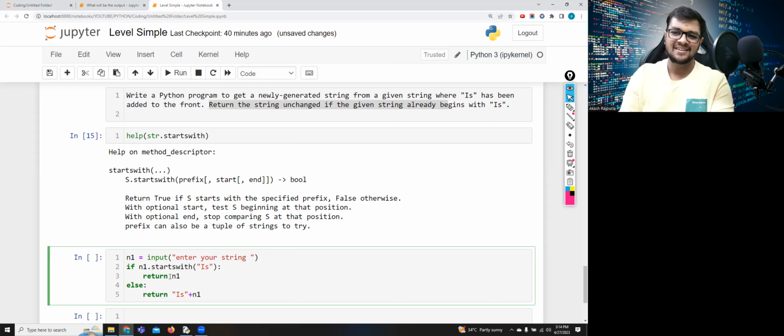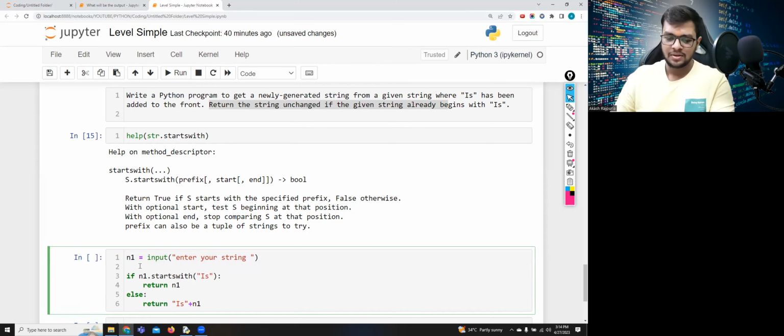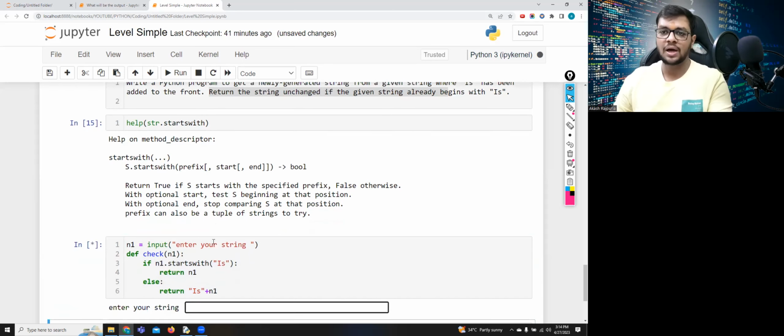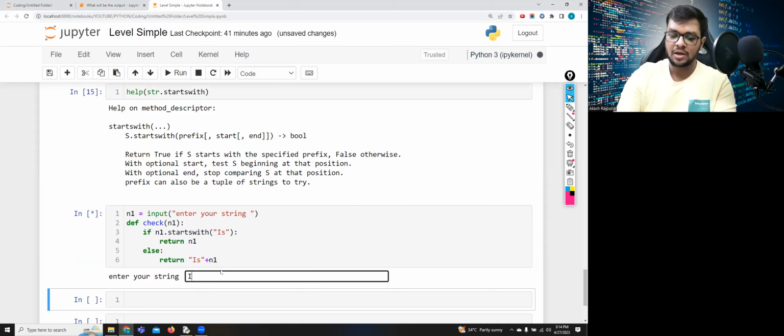That's it. Now I would put everything inside a function. So def, what is the function name here? Let's give it check, something like that, check, and inside that n1. And we will put everything inside a function. So now we would run this. It would ask us a string. Let's give that Rajesh.